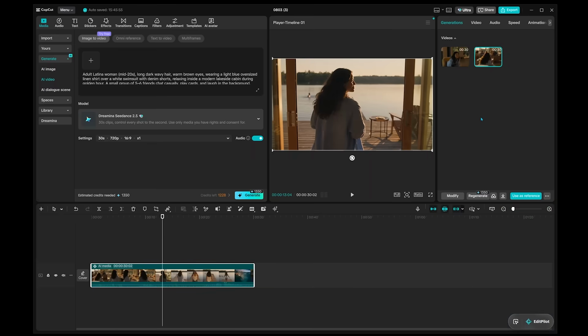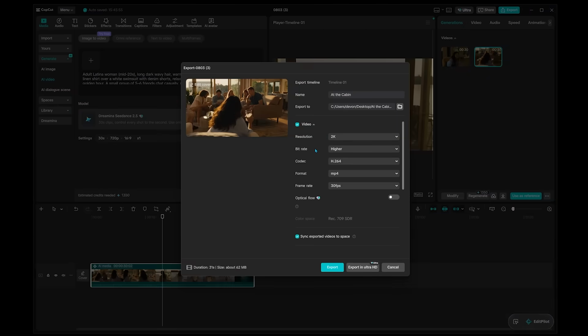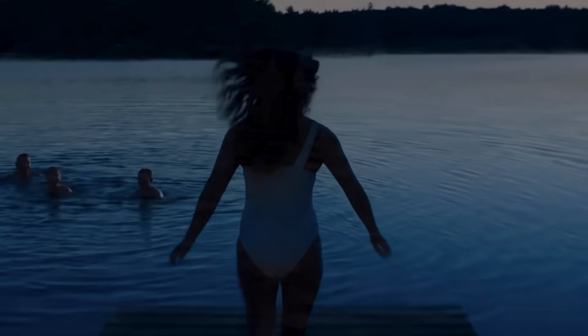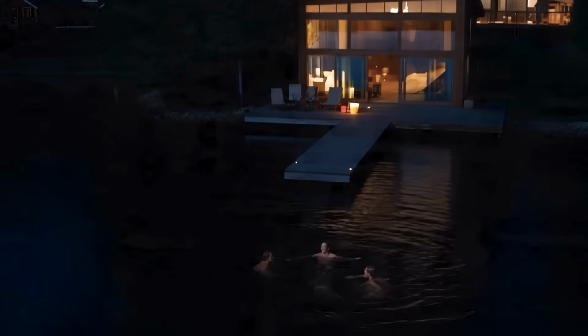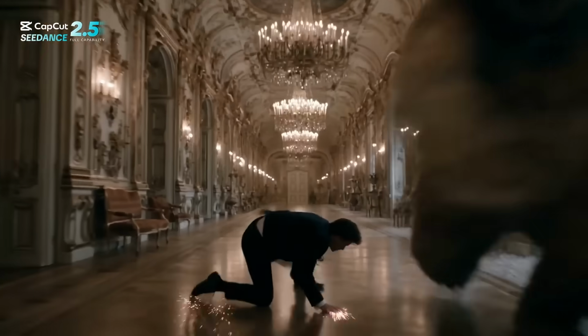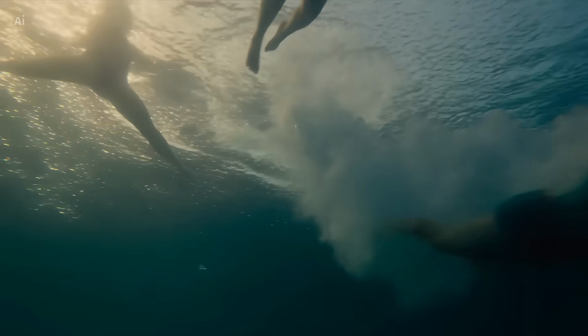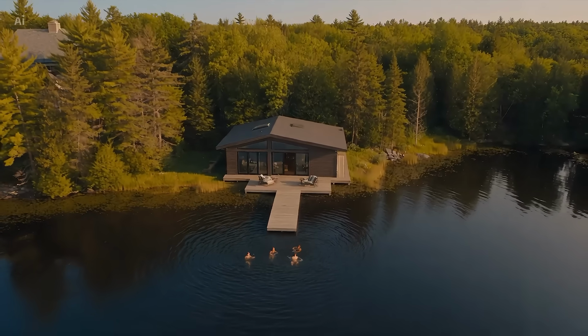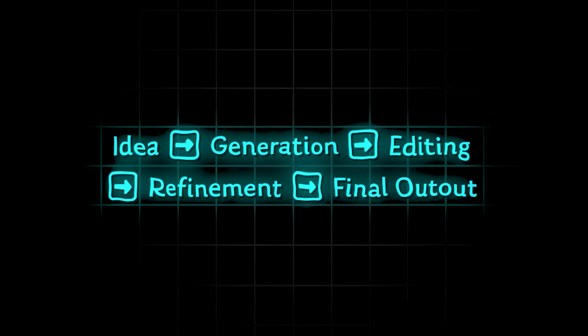So to export, just come over to the top right. Then you can adjust all the settings like resolution, format, frame rate, and let's hit export. So overall, Seedance 2.5 within the CapCut PC platform feels a lot more than just AI video generating. For storytelling, you can generate longer 30-second scenes and extend them, which is a massive jump from the 15-second limit of Seedance 2.0. You go from idea to generation to editing and refinement and then final output.